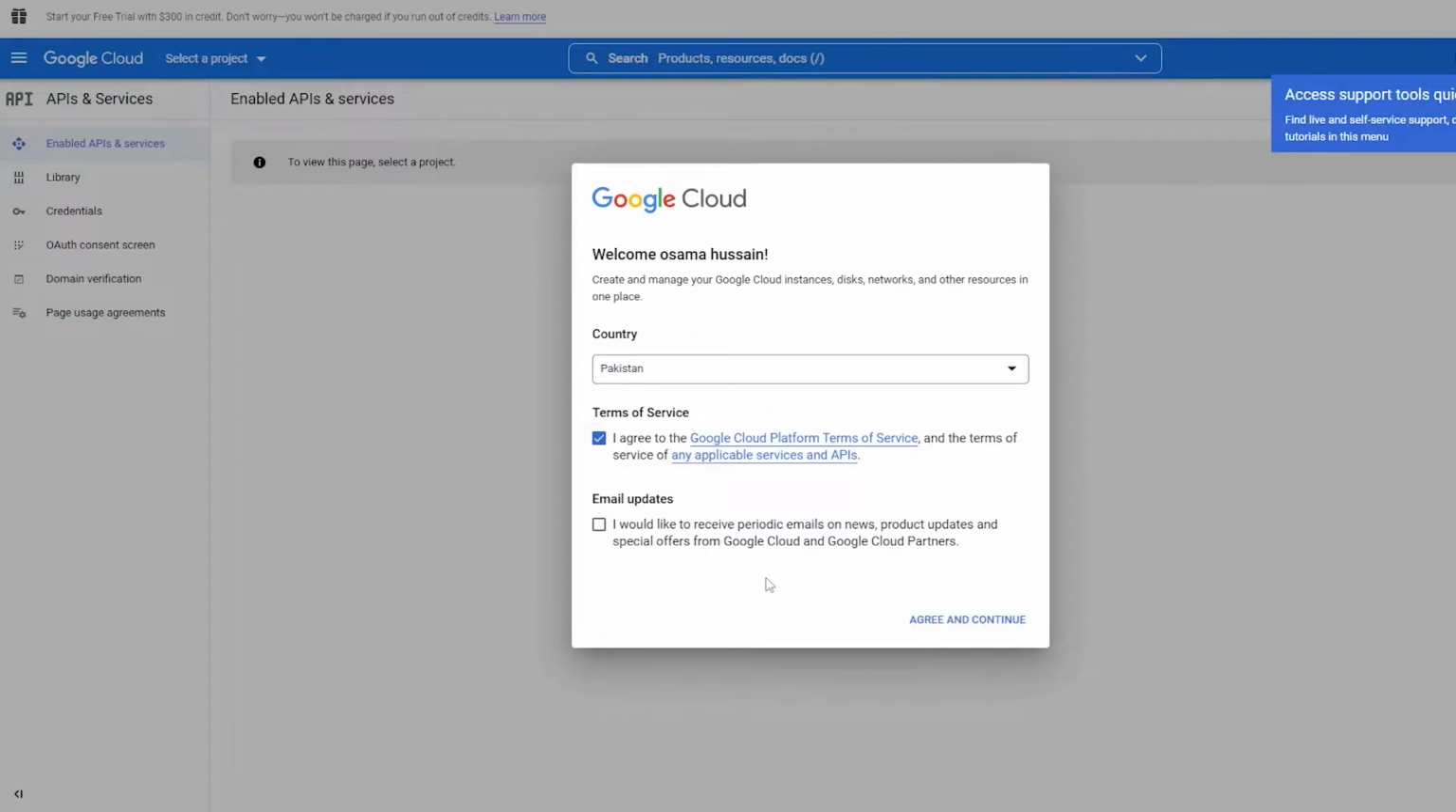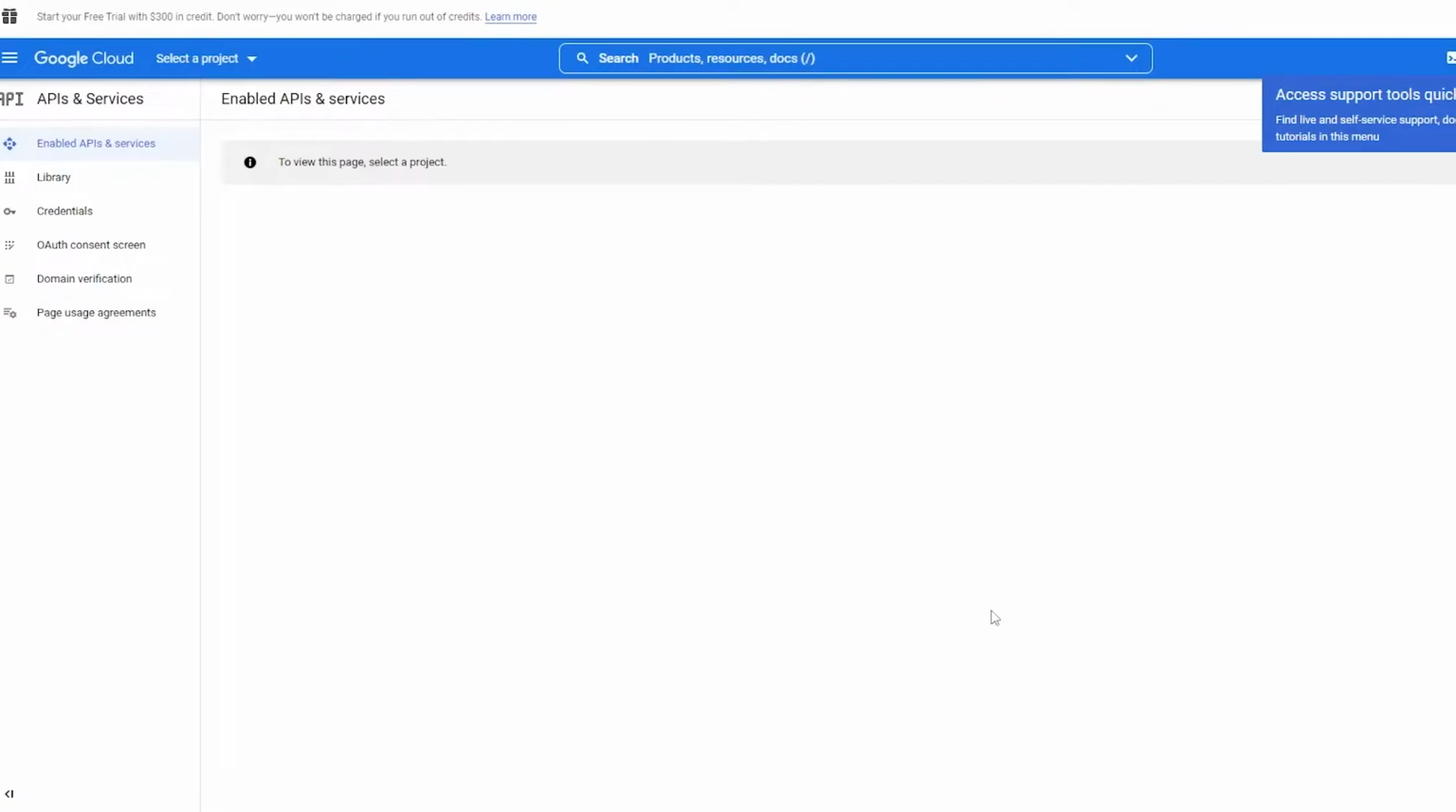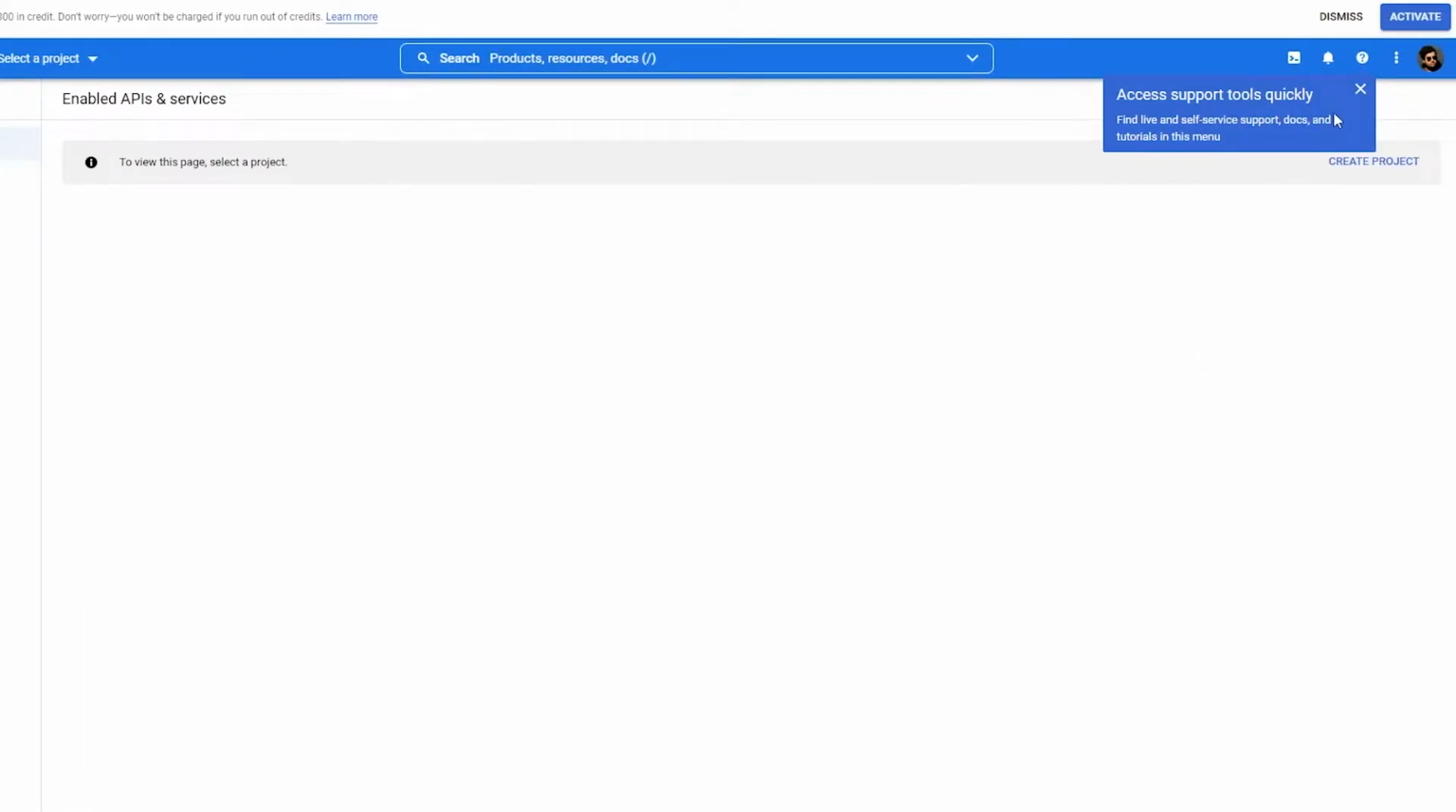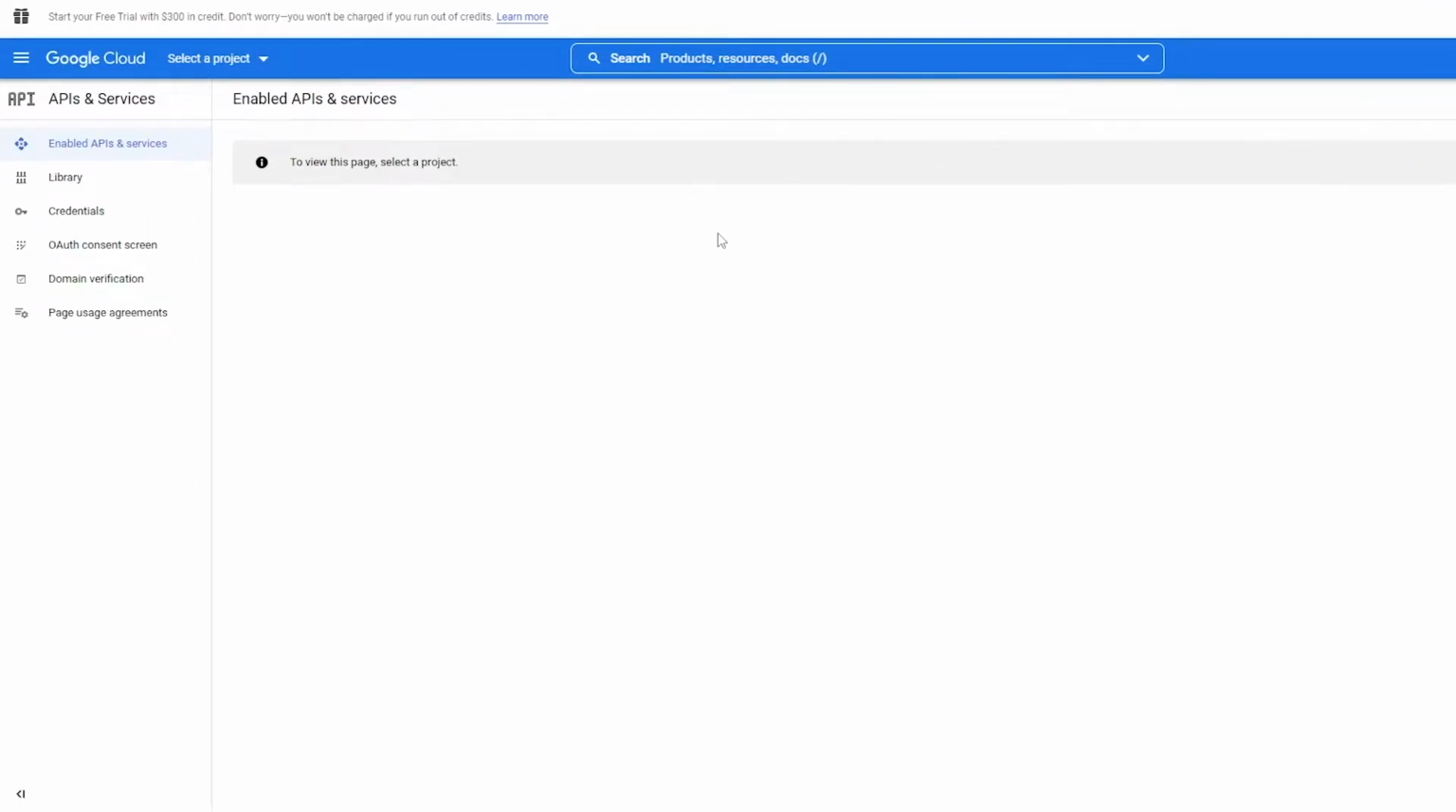Now once you're over here, you should be good to go. So let me just go ahead and click on I agree to the terms and services and continue. All right, now that that's done, we are now good to go. Let me just close this. Now what we need to do is come onto the left hand side, and you will see libraries, credentials, auth consent screen, domain verification, and all of that.